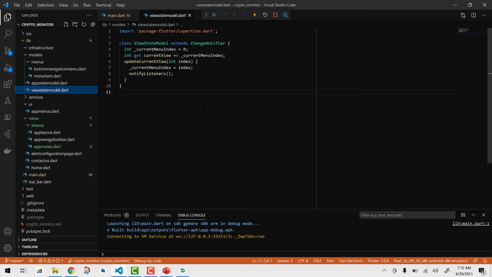Now, let's start looking at, there is a package called provider. It is a wonderful package which allows very easy state management in your application, and it is more like a publisher and a subscription model kind of implementation, which you can see right here is that we have a view state model class which is extending change notifier. The purpose of change notifier is that it has an implementation called notify listeners.